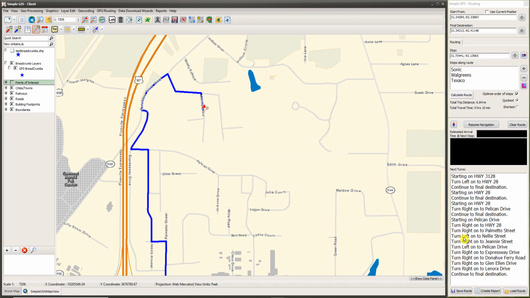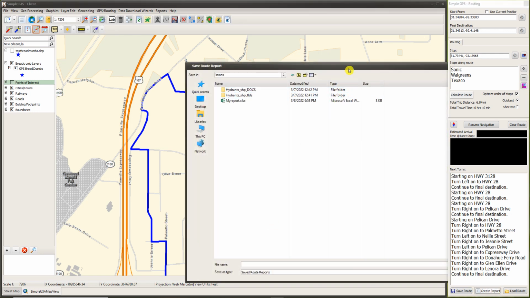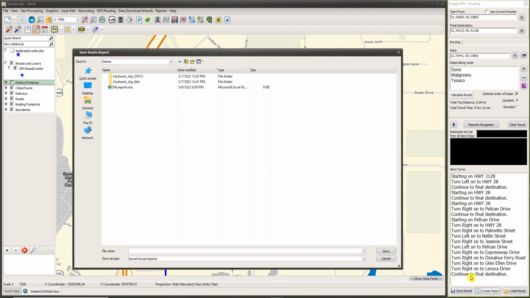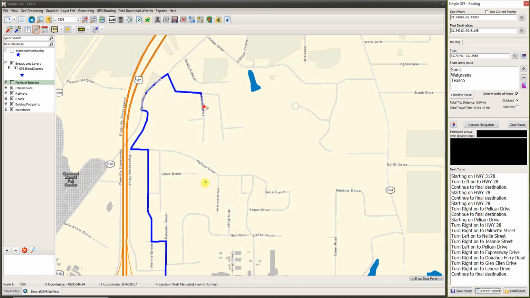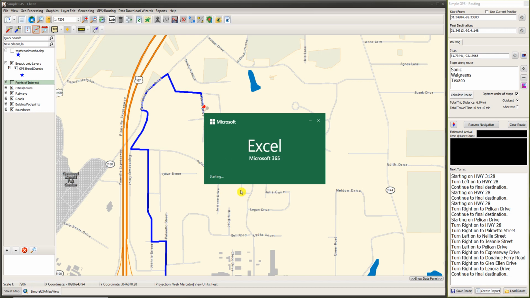If you wanted to create a report of this particular route, you can click on this Create Report. This will actually create an Excel spreadsheet that has all of this information in it. I'm just going to overwrite one that's already in here called My Report. And as you do that, it'll create the report as an Excel spreadsheet that you can then open to view. It'll automatically open for you as you click the Create Report. So it's actually opening up my Excel now.